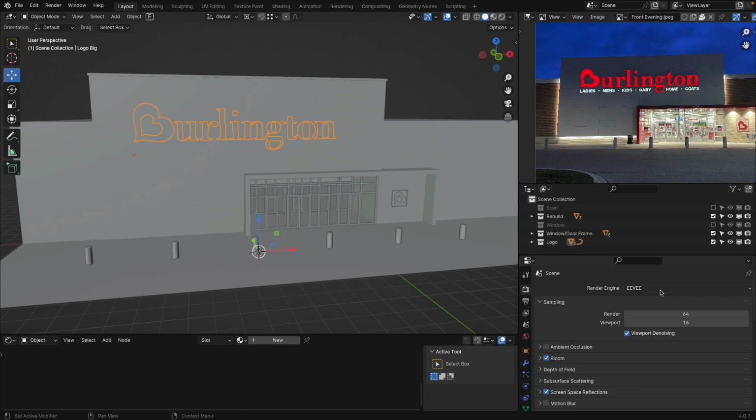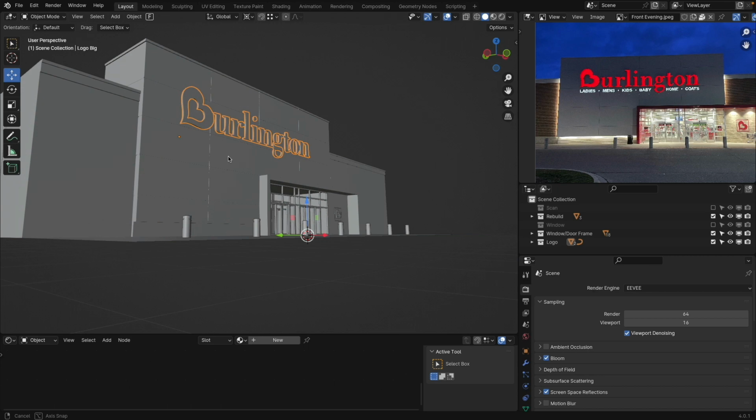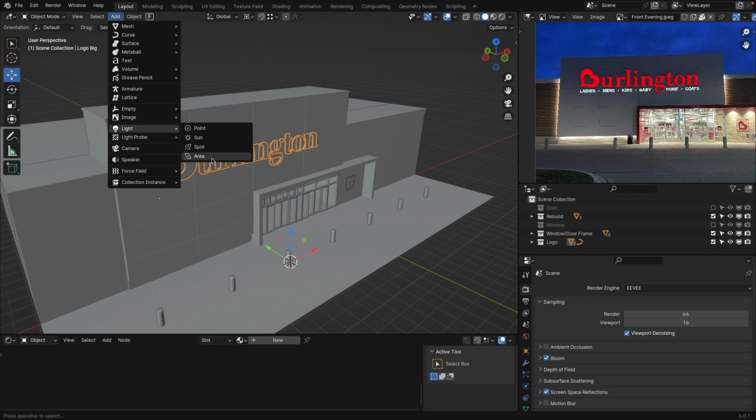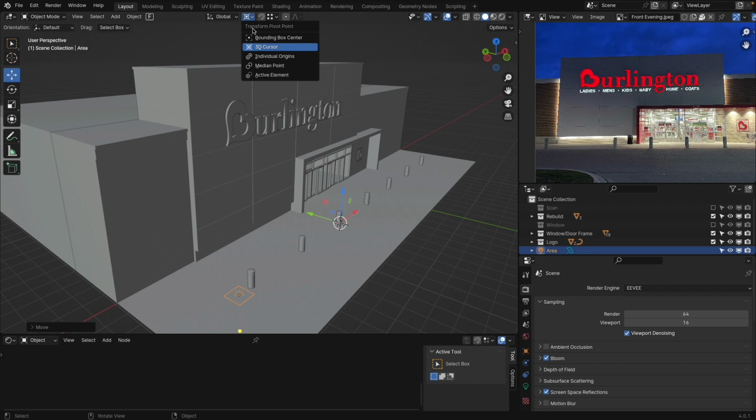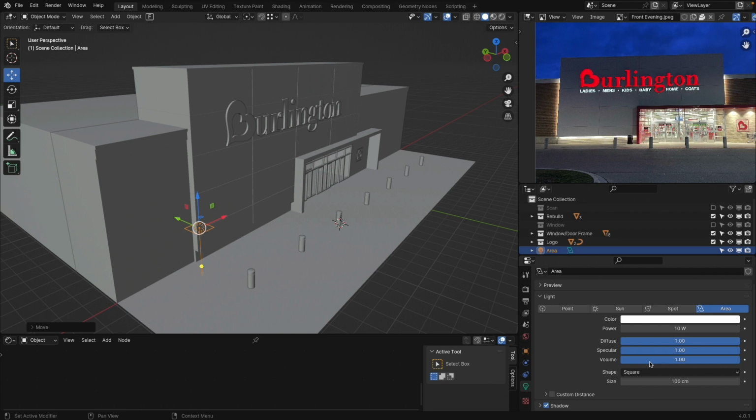The engine to start with, to make everything a little bit faster, can be EEVEE. So let's work on the strip lights we have. We need to have a light on the left side, right side, and at the bottom. So we will simply go ahead and add an area light. Then I can switch to bounding box, move this over, and then I want to adjust the scale of this light. Let's go to light properties. This is an area light. We will turn this into a rectangle.